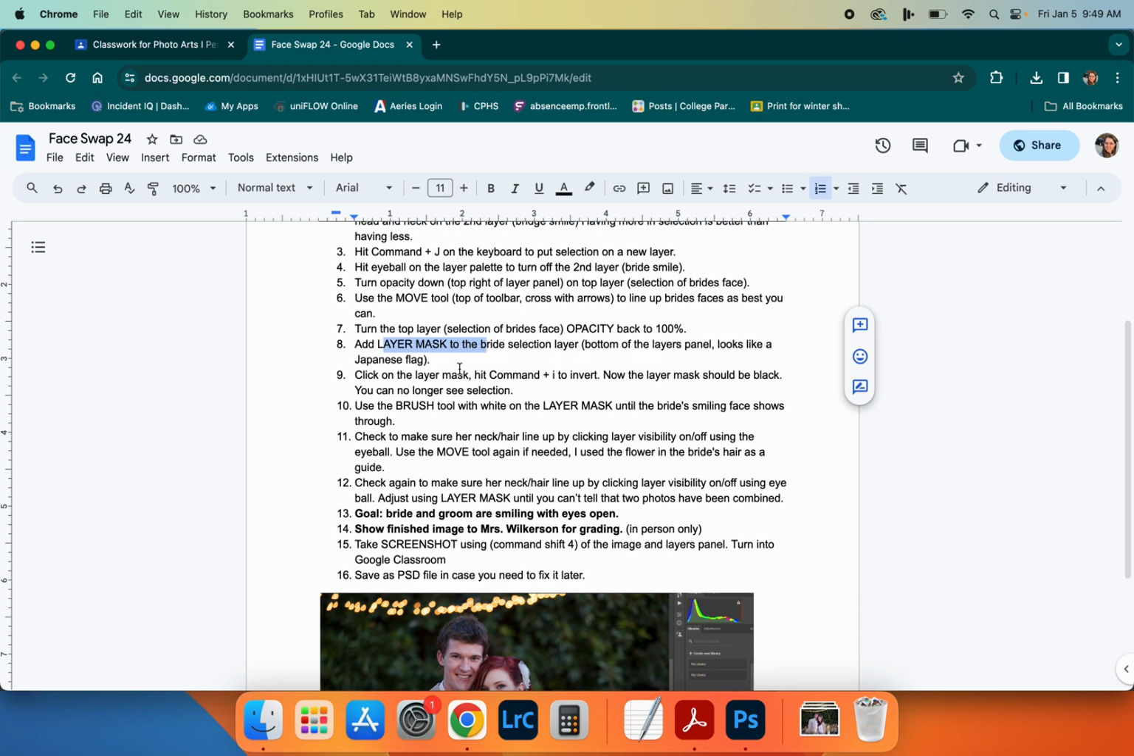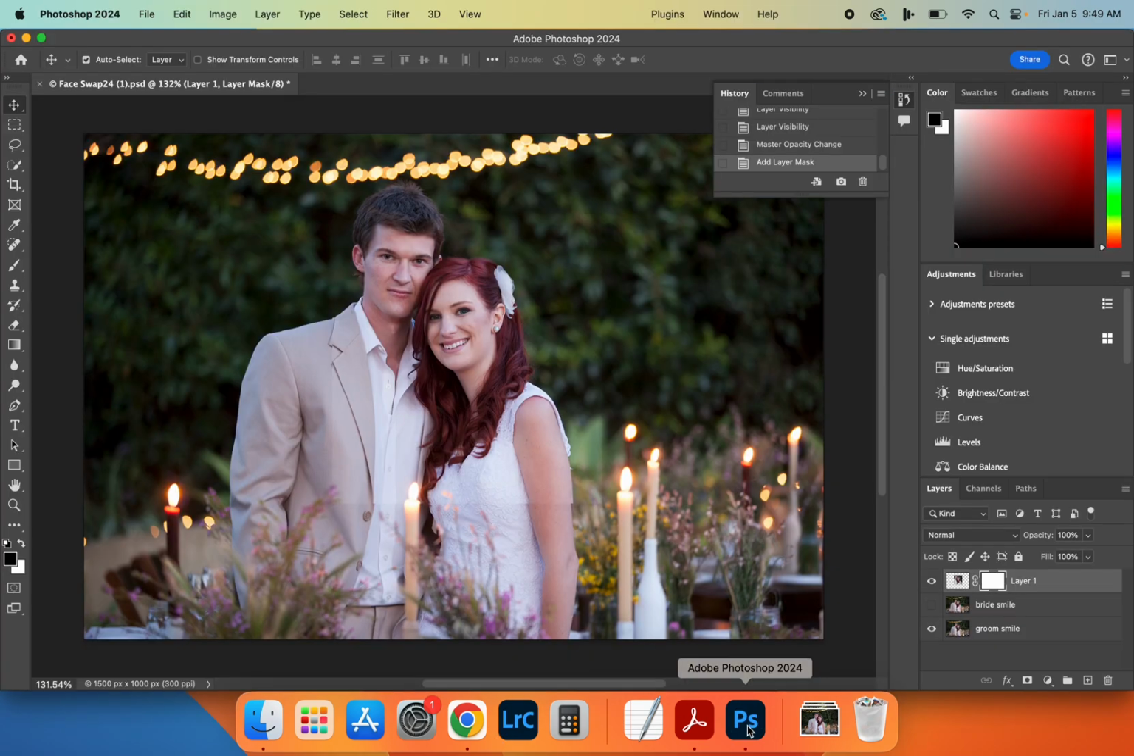All right, then I'm going to invert the layer mask so it goes black and you can't see it anymore. So here's my layer mask. These little brackets are around it. I'm going to hit Command I to invert it. Now it went away. I can't see it.